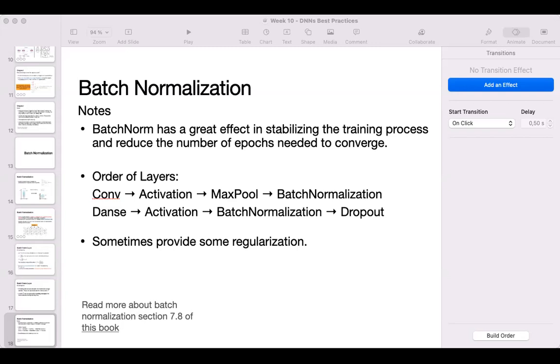BatchNorm1d. You use BatchNorm2d when you have batch normalization in between the convolutional layers because you have a filter. But when it's a dense layer, you use BatchNorm1d. And you specify the number of inputs. So you want to apply batch norm right after the first hidden layer. Here we have 100 inputs.